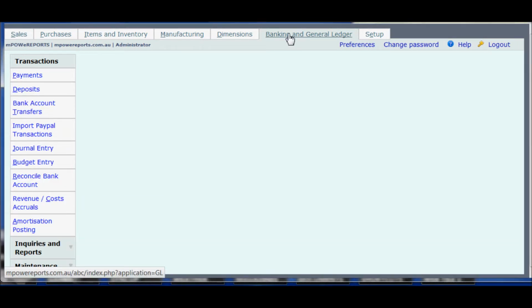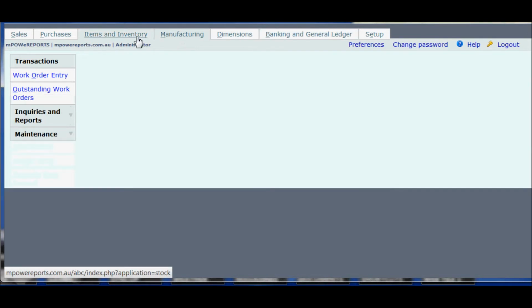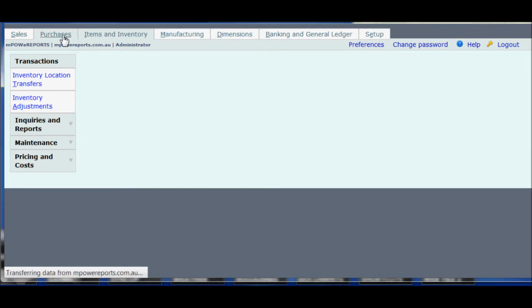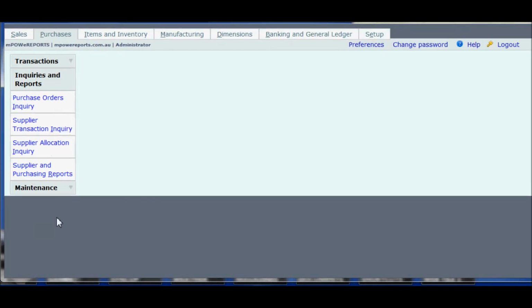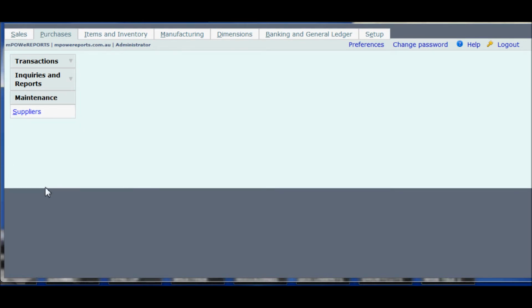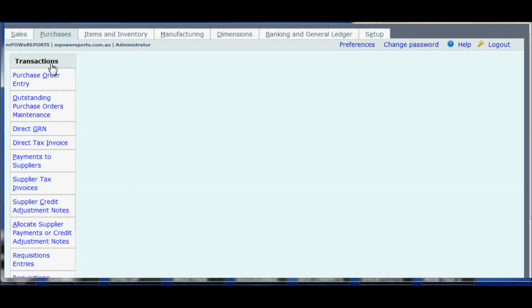As your business grows, you may want to use the other modules to empower you with greater information to make it easier for you to make correct business decisions. To the left of each module is your command center, grouped under three main headings: Transactions, Inquiries and Reports, and Maintenance. Here too, you can use as many features or as few features according to your business requirements.